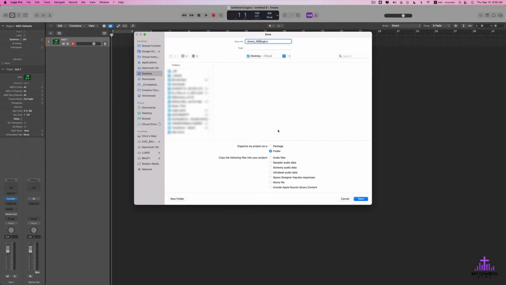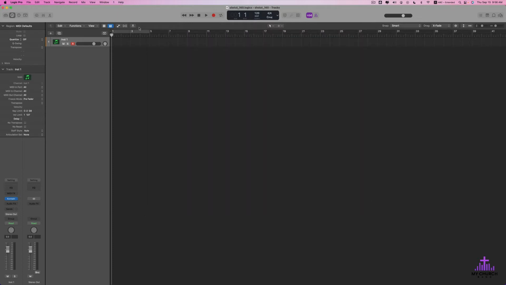When I save it, the whole project is going to be saved, and I want to save it as a folder, not a package, because I want to have everything nice and neat inside of a folder. I don't have any audio files over here, so I'm not going to be copying anything in. But I'm going to go ahead and save that. Oh, I just spelled something incorrectly. Well, anyway, you know what I meant. So shout 160, because I'm going to go ahead and change a few things here.